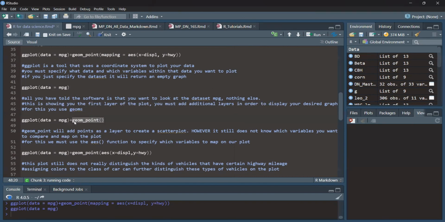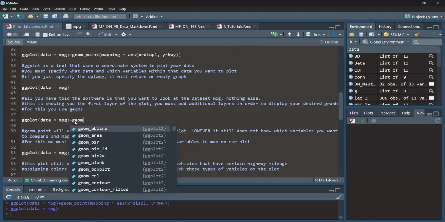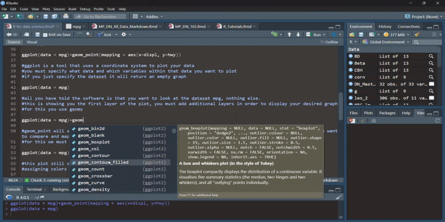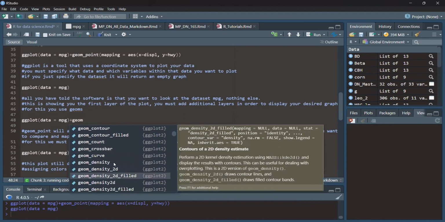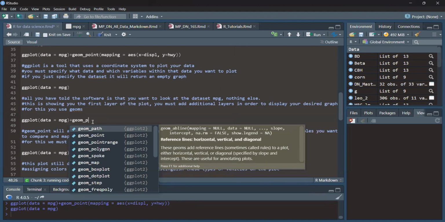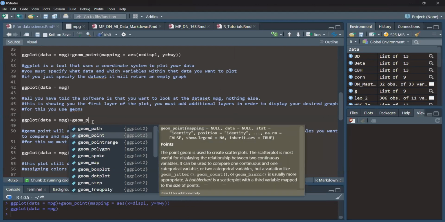There are additional geoms: abline, area, bar graph, box plots, contour plots, crossbar, curves, densities, etc. But today we're just going to be using geom_point.